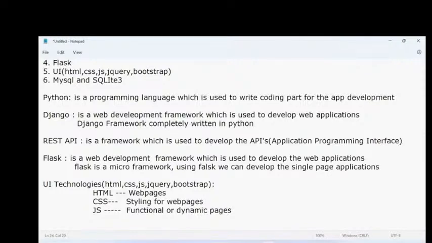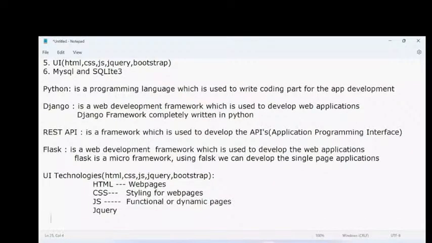And coming to jQuery and Bootstrap, these are advanced UI technologies. Both are designed and developed using HTML, CSS, and JavaScript only. jQuery is a JavaScript library, an extension of JavaScript. jQuery is actually a JavaScript library.